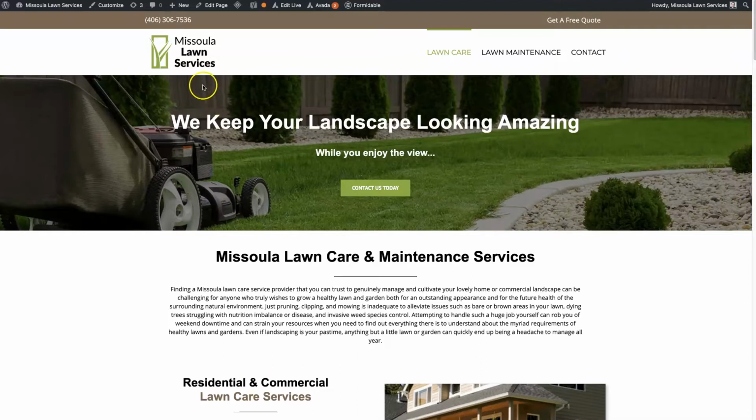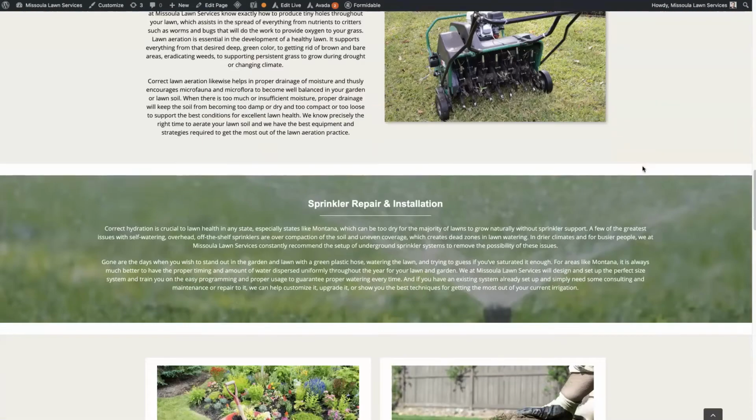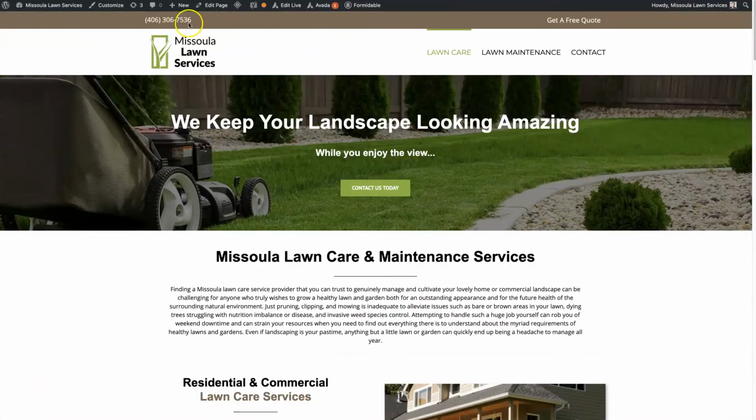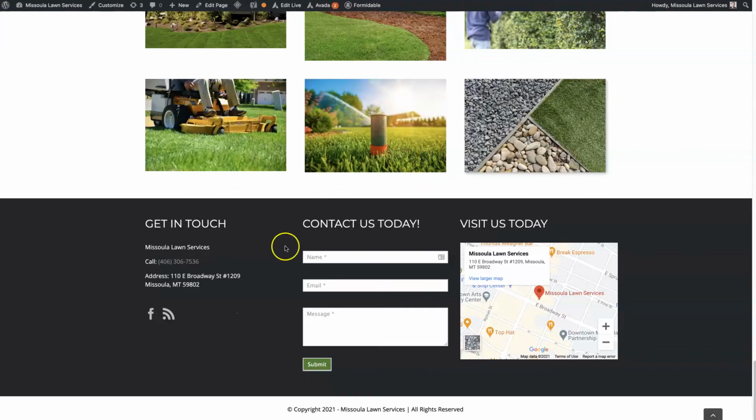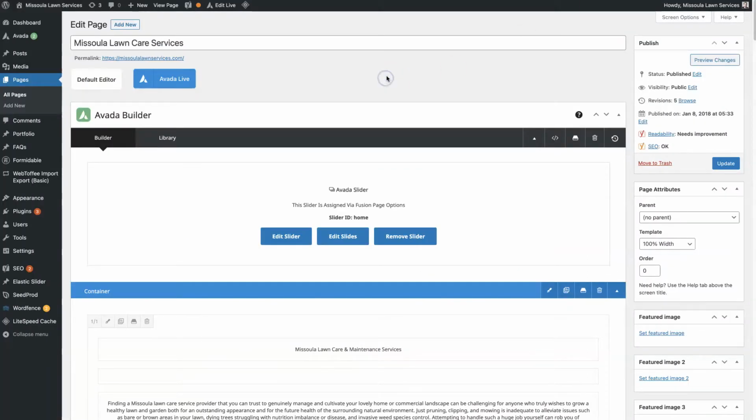So we have this website, Missoula Lawn Services, that's set up on the Avada theme, and there's a ton of functionality. You can make pages look pretty much any way you want. You have full customizability of the header section, the footer section, and pretty much everything. So let's start by looking at the homepage back end.